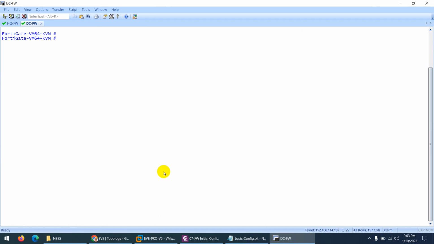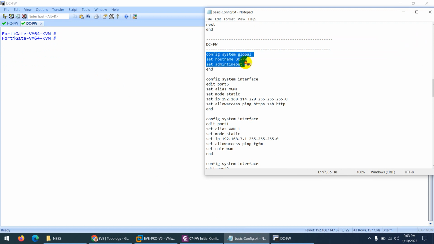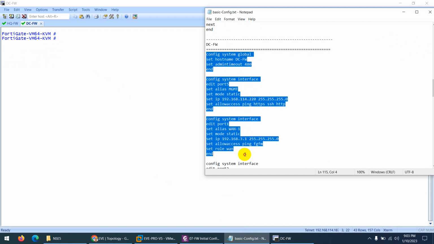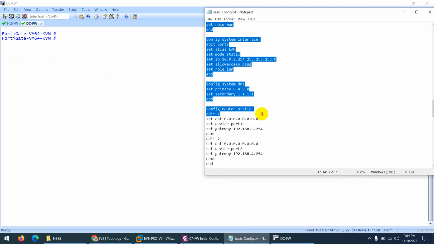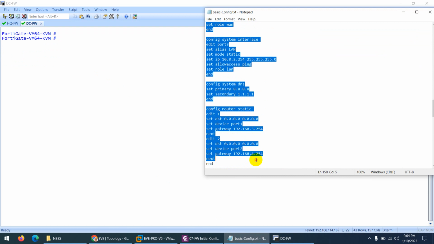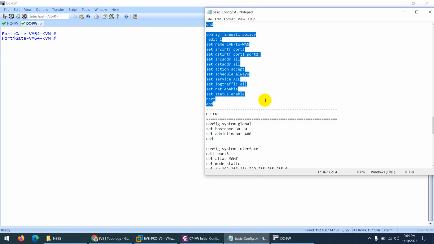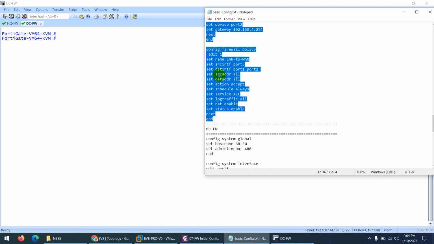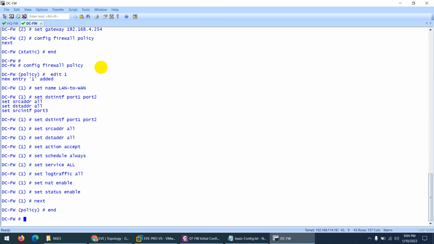1, 2, 3, 1, 2, 3, and we are here. So let me copy and paste the script for the data center. First we will change the name, then the management interface, then WAN 1, then WAN 2, then the LAN interface, then DNS, then two static routes, and then the firewall policy. This time I put in one policy for both the interfaces, and copy and paste, and done.